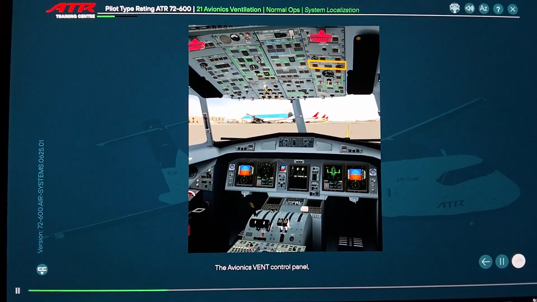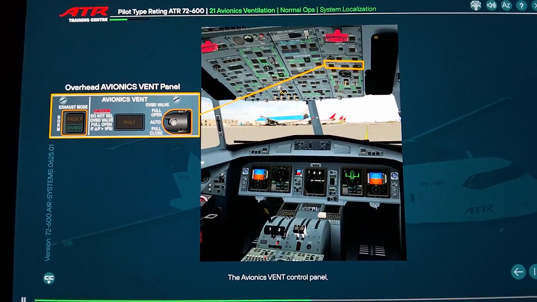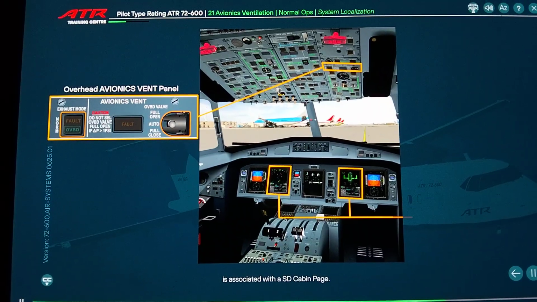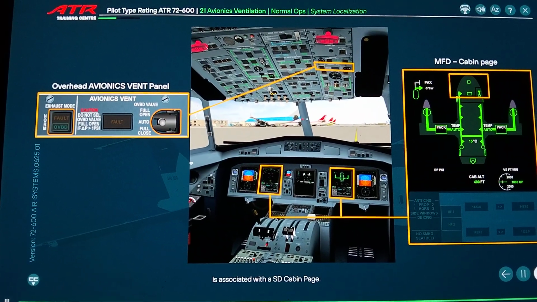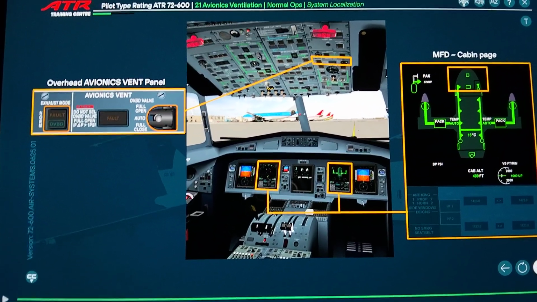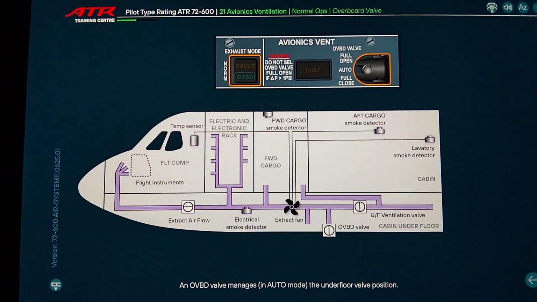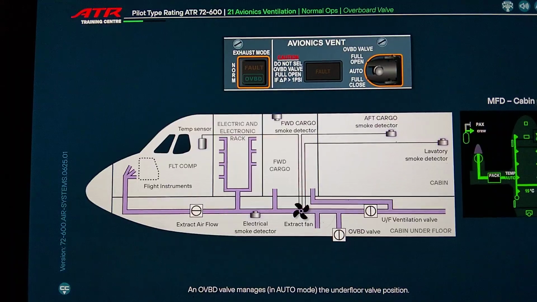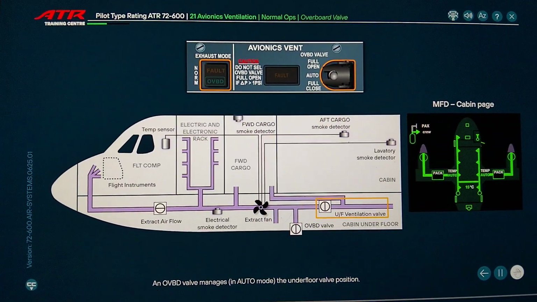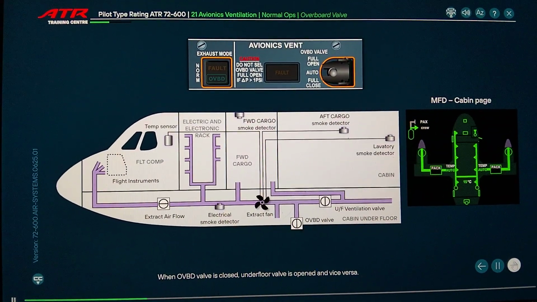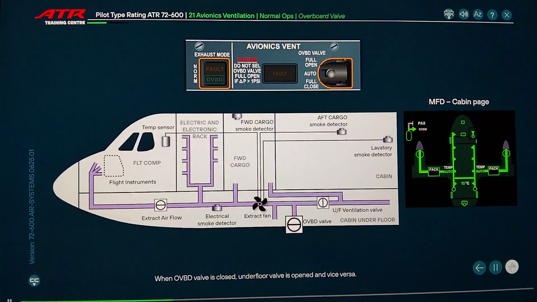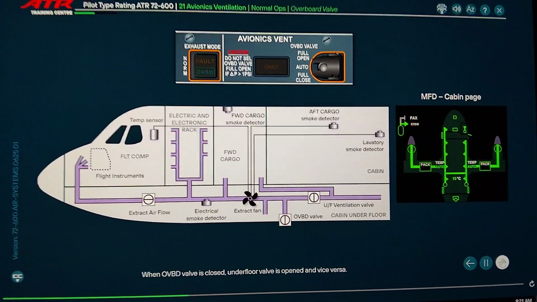The avionics ventilation control panel is associated with a SD cabin page. An overboard valve manages, in auto mode, the underfloor valve position. When the overboard valve is closed, the underfloor valve is opened and vice versa.